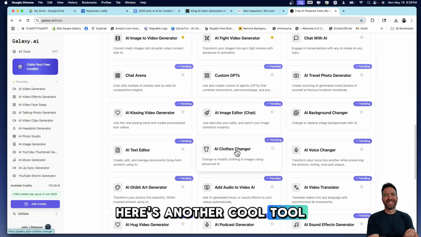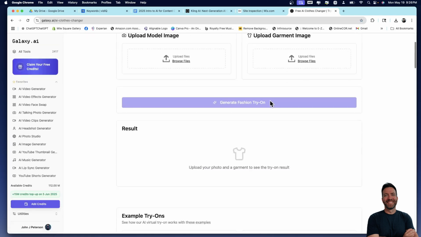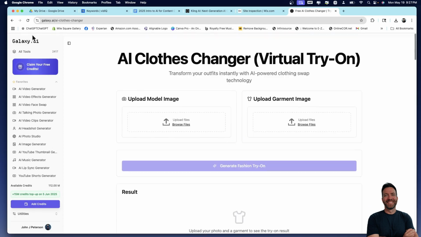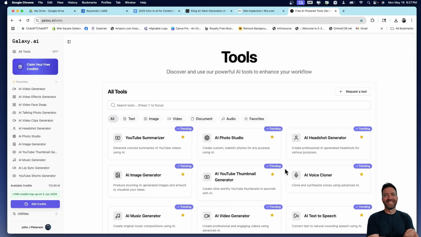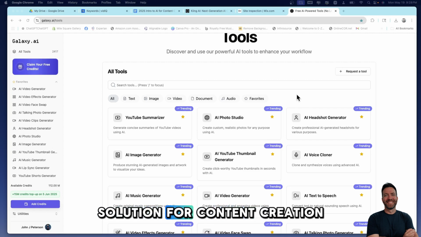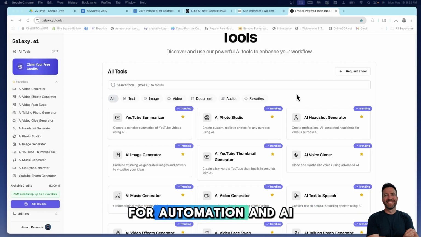Here's another cool tool, an AI clothes changer. You just select a couple different outfits and then you upload an image and then it puts that outfit on the person. It's a fun tool. All right, everyone, so that is just a short tutorial on what Galaxy.ai can do. And this is your all-in-one solution for content creation, for automation, and AI-powered storytelling.